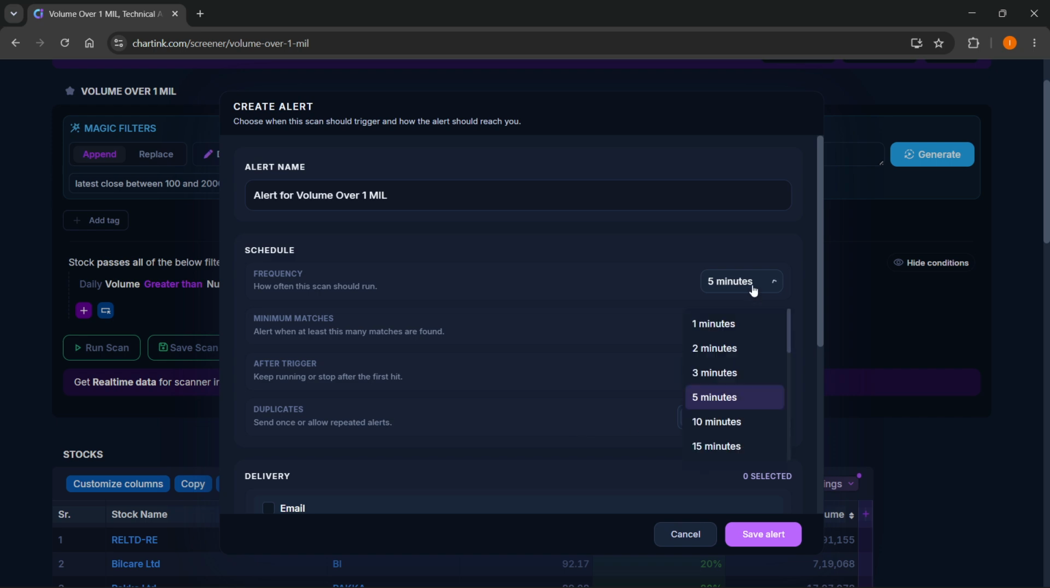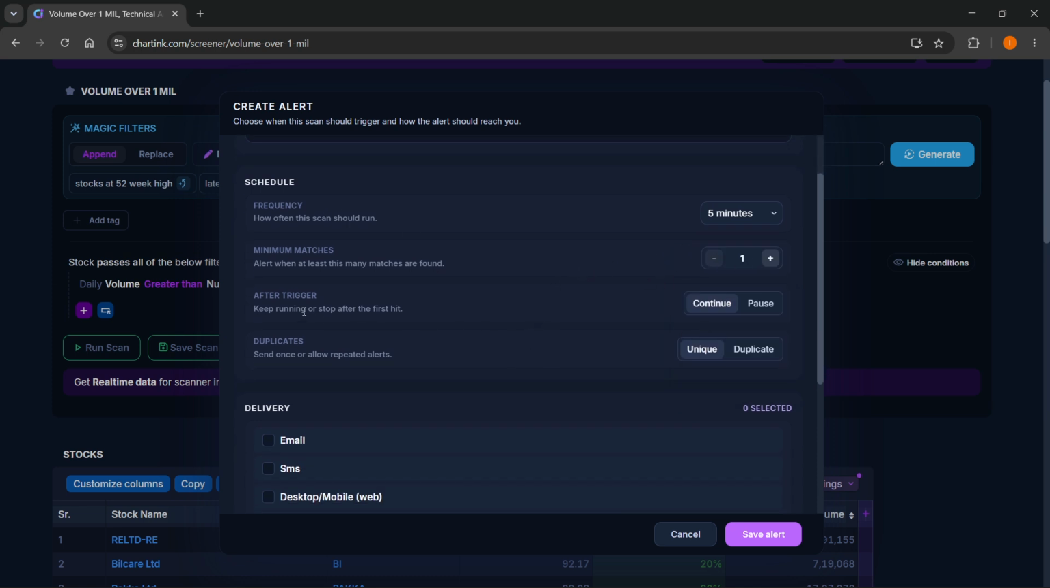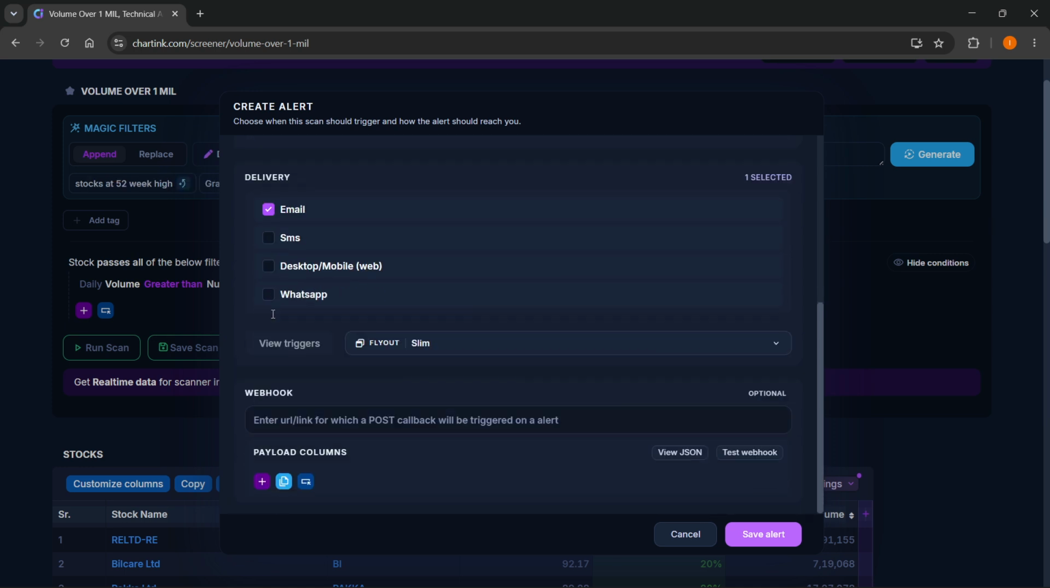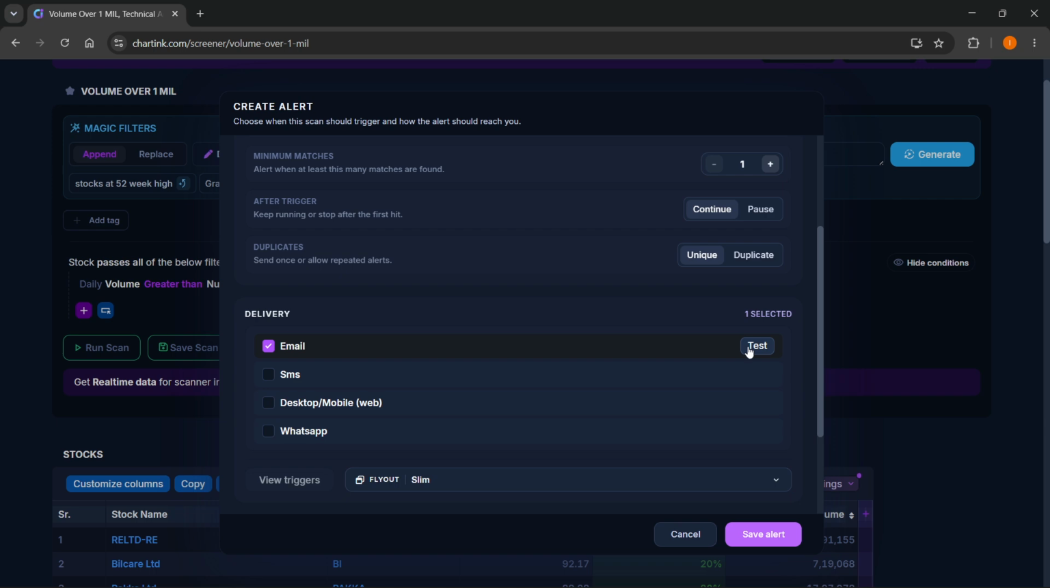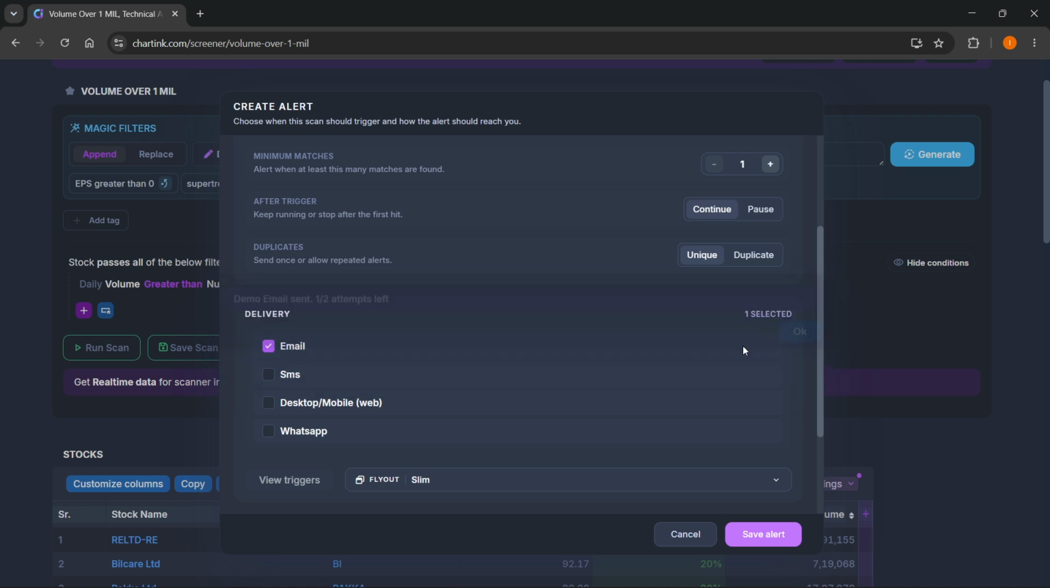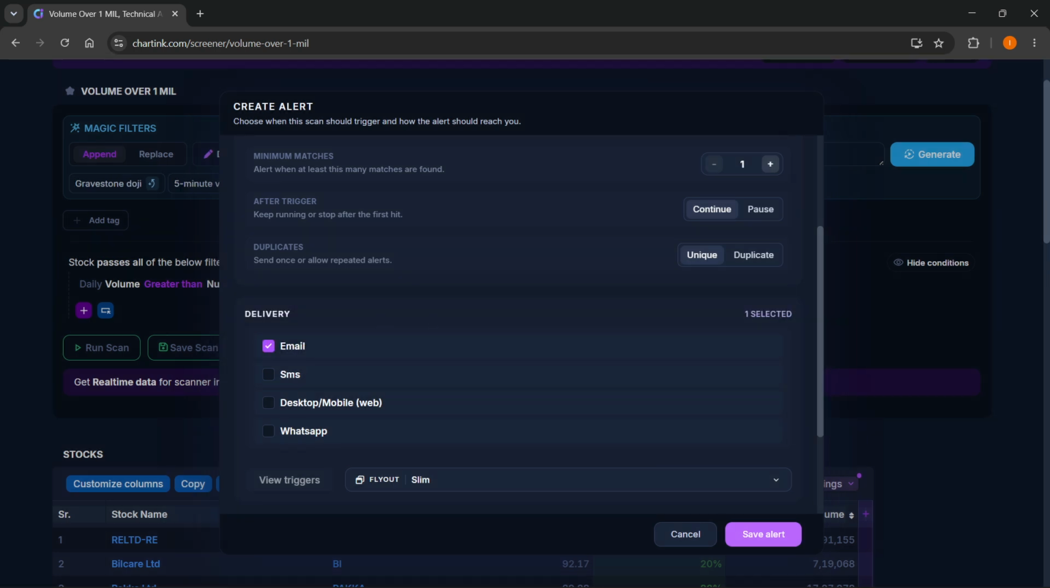So here I'm going to set frequency of 5 minutes, minimum matches is going to be 1, and then here I'm going to do after trigger, I'm going to actually do continue, and duplicates I'm going to do unique. Then you have to set your delivery, so if you do email, for example, over here, you'll be able to test this, and of course it's going to test it and give you the email. There we go. As you can see, for me, it actually sent me the email. I have it over here on the right.